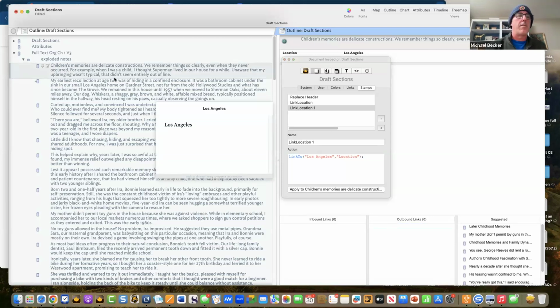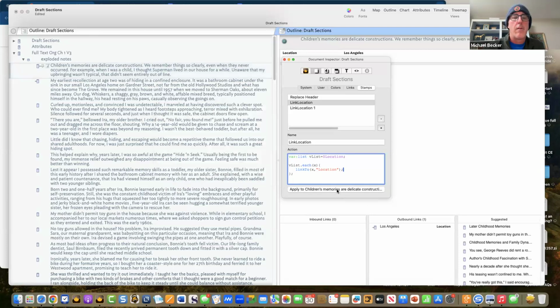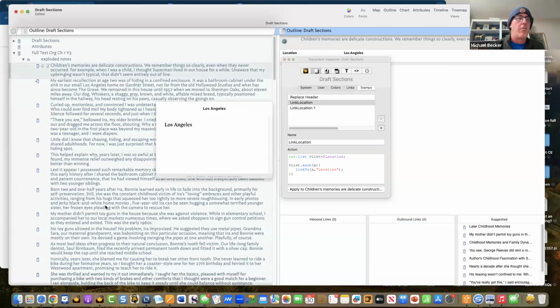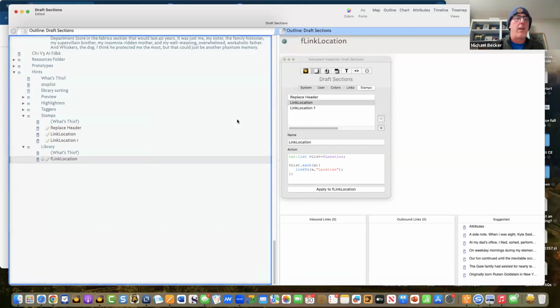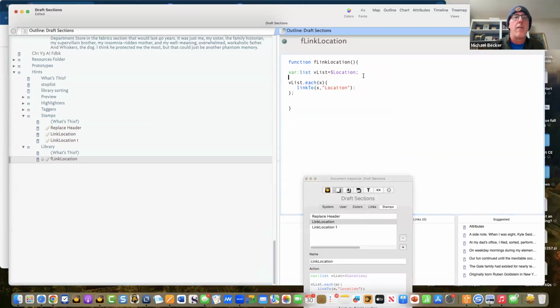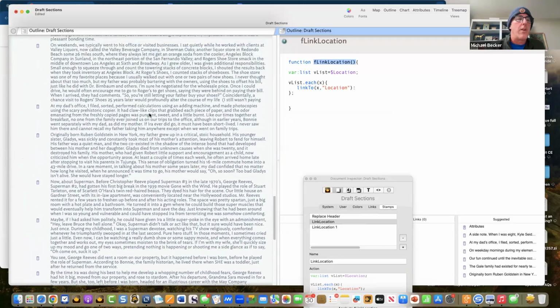So let me just double check this. If I go here, the location, so for each v list dot each x, link to, that should be a semicolon. There we go. Okay, so that tells us our function is working. Now if I scroll down here and fix my typo in the function, it's hard to see with the screen resolution. So now I've got my function here. The screen sharing is small.